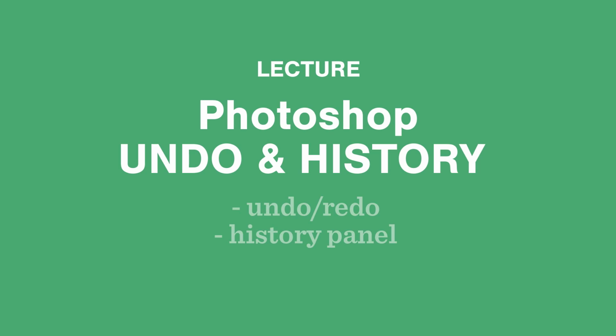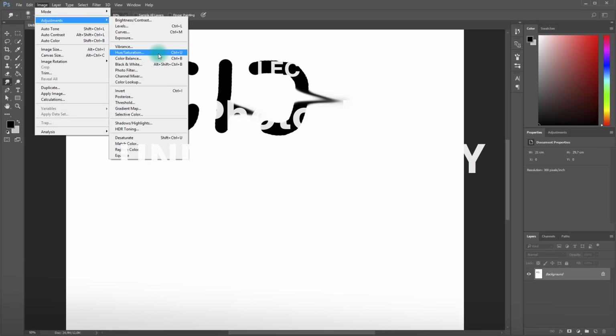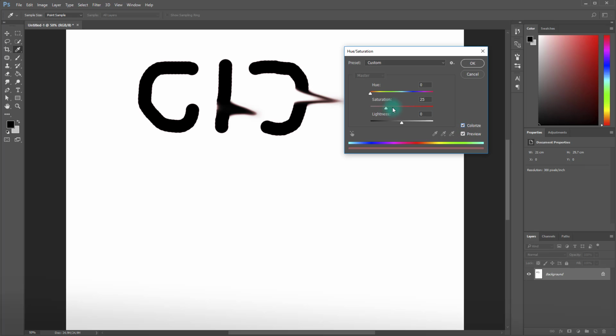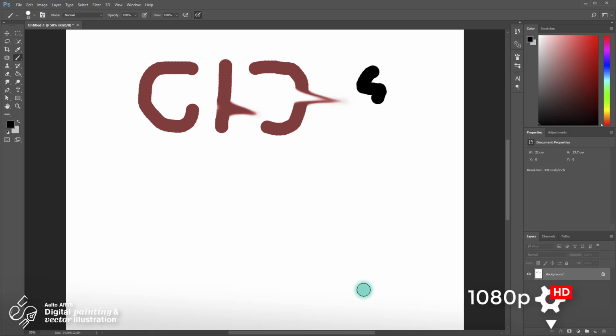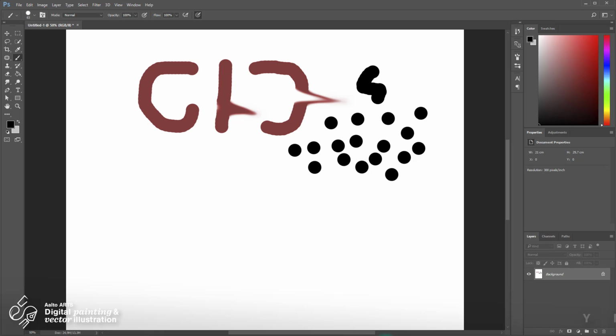Now we'll examine how to undo in Photoshop and what the History panel is. Undoing in Photoshop is not as simple as in some other programs. I make different actions so I can test the undo. Photoshop uses the same command for undo as other programs.